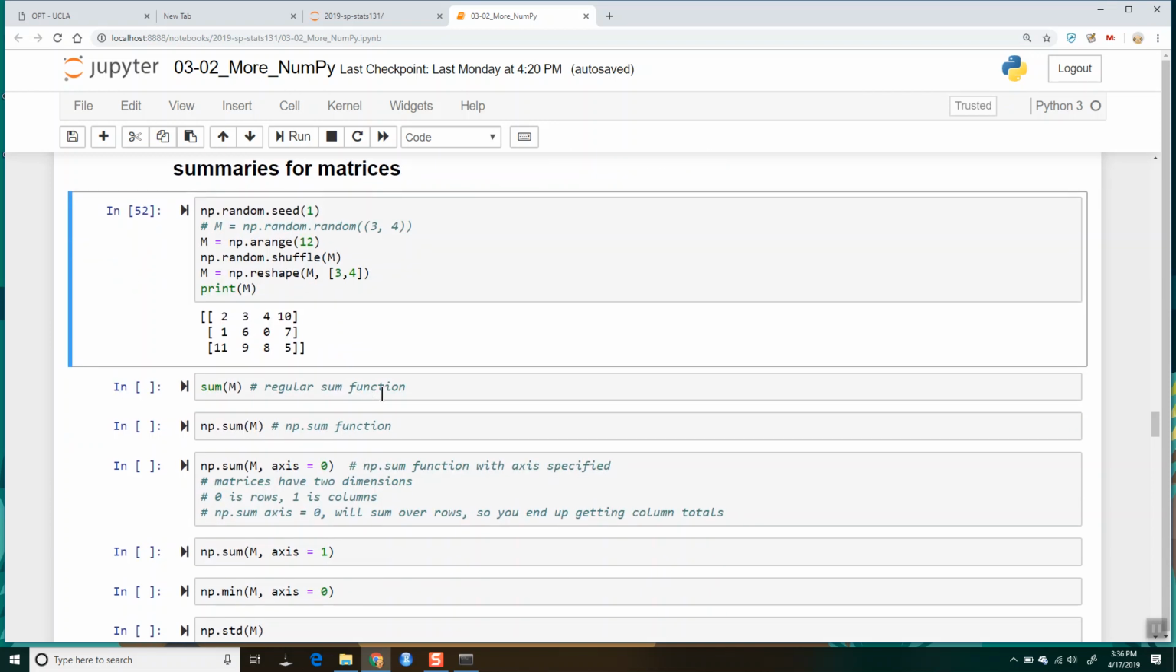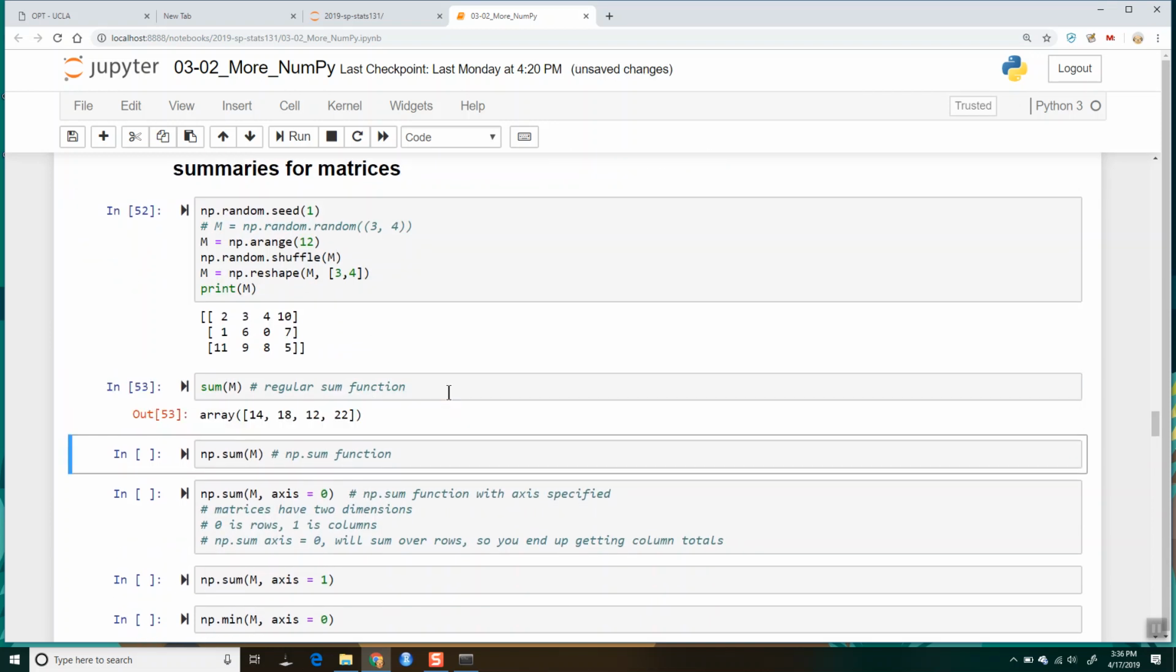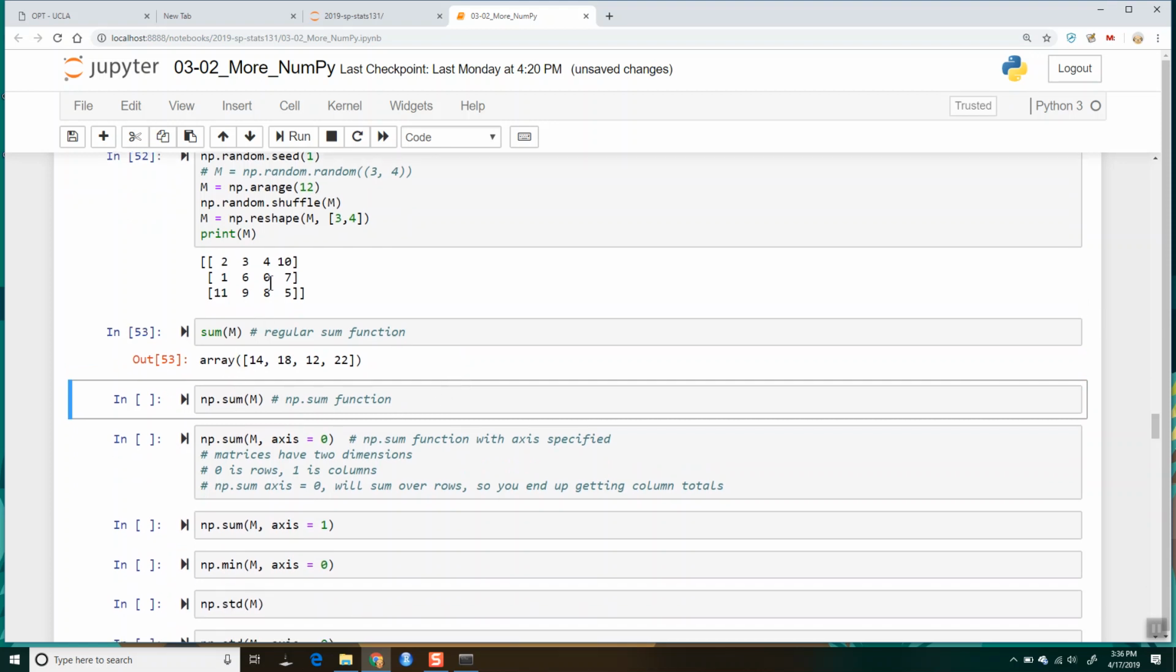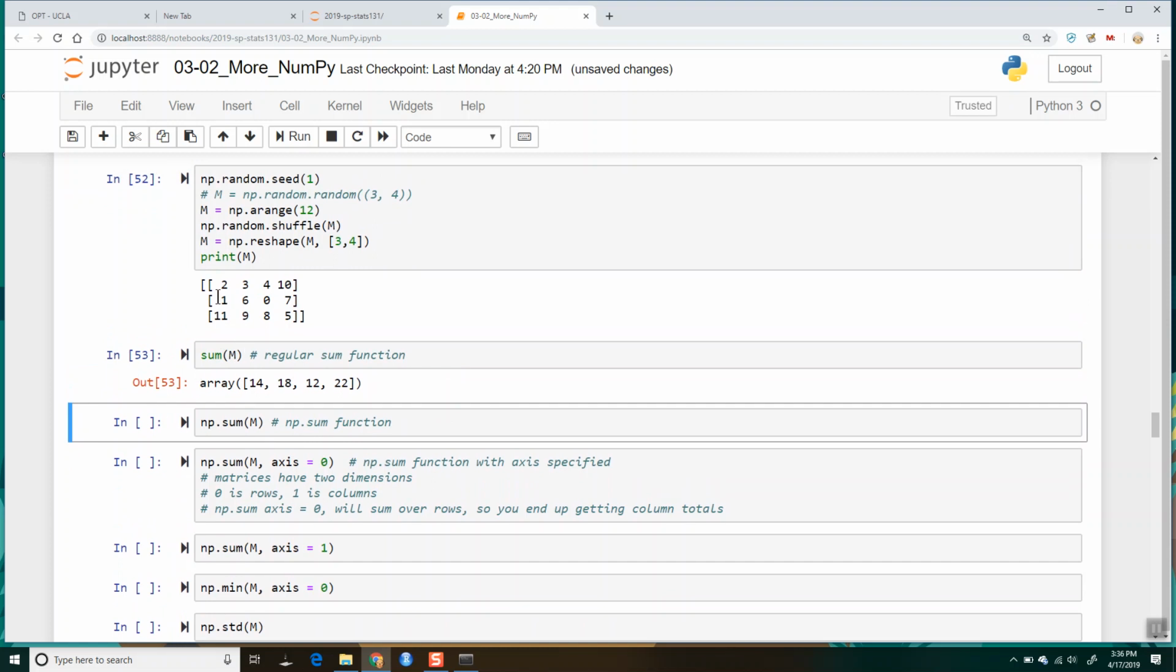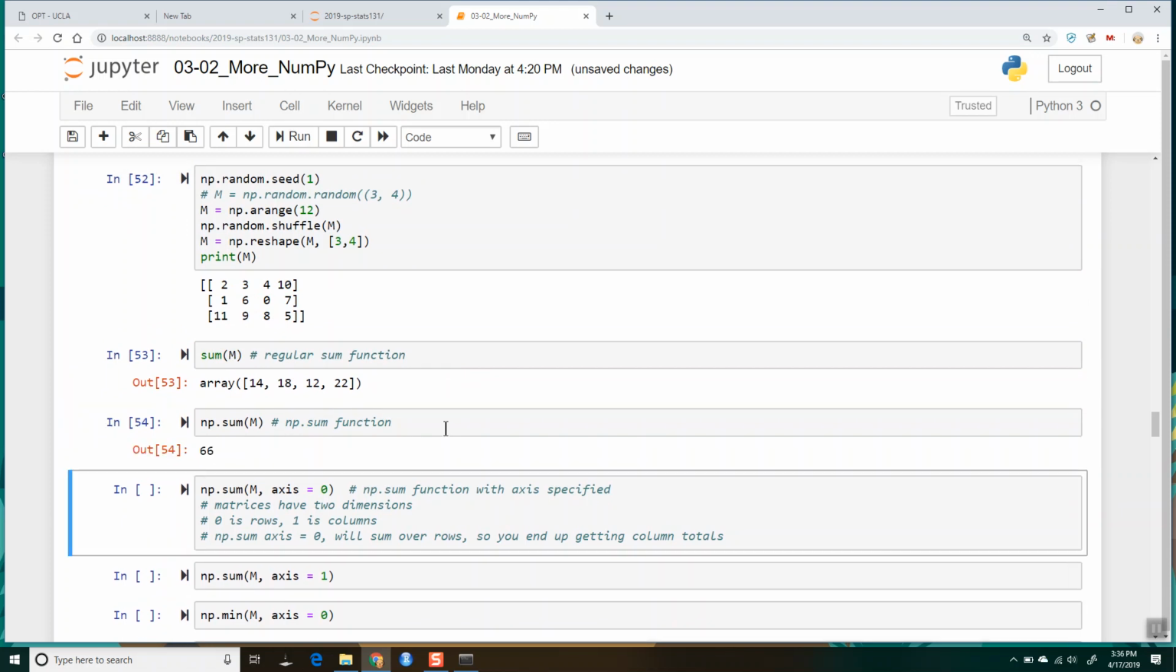So there I go. The default sum function will just take all of these and do column-wise addition, whereas the NumPy sum function will take the entire matrix and add them up, which I think is what I would normally expect. So when I call sum on a matrix, I would normally expect it to add all 12 numbers together, and that's what it does.